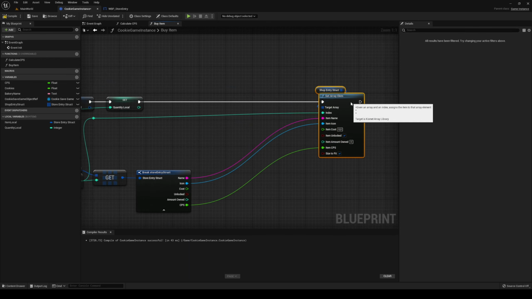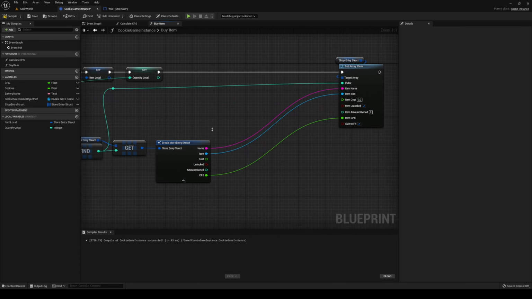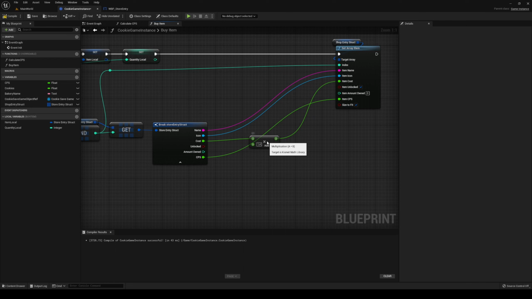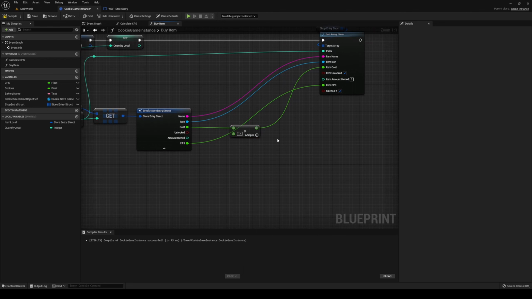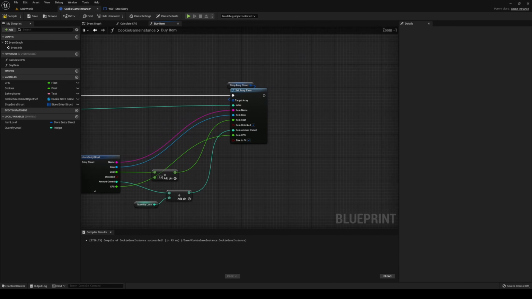Now, the cost, I'm going to set up an arbitrary increase number here. You can change this to be anything you want. I'm going to do cost multiplied by 1.4. So it's going to go up by 1.4 each time you buy it. Right? And then I'm going to do amount owned, which is going to be amount owned plus the quantity local that we are buying. That is our next amount owned.